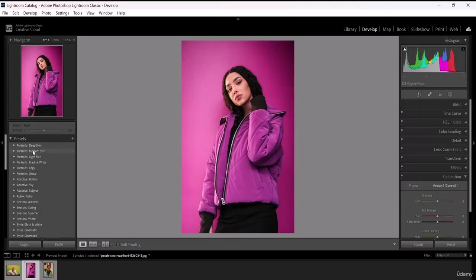Okay, let's say portrait, deep skin, and all of those categories are over here. You can see that these are the portrait deep skins. Then we have portrait medium skin, portrait light skin, and a lot of these categories of presets which you can use. You can also go through each and every one of them, step by step, to get a preview of how those actually look.